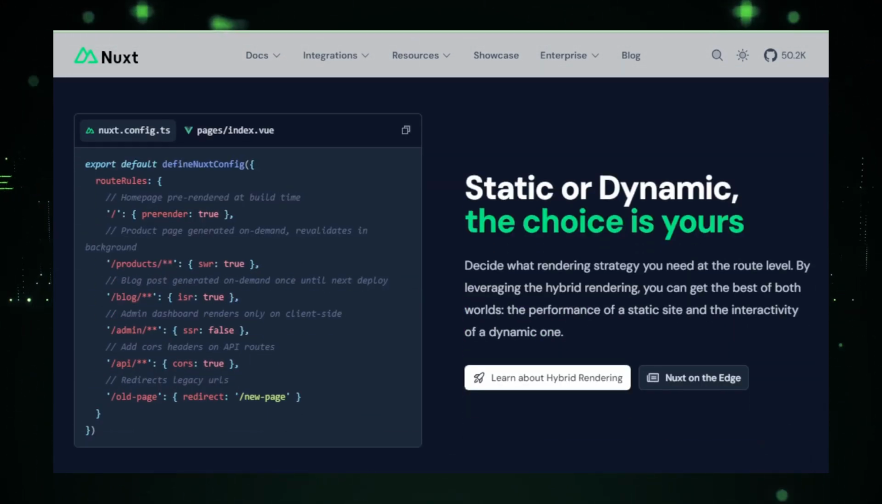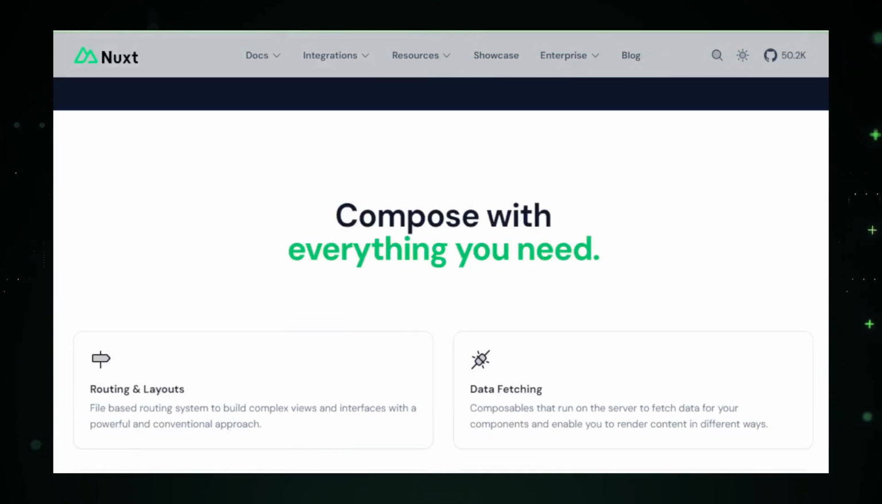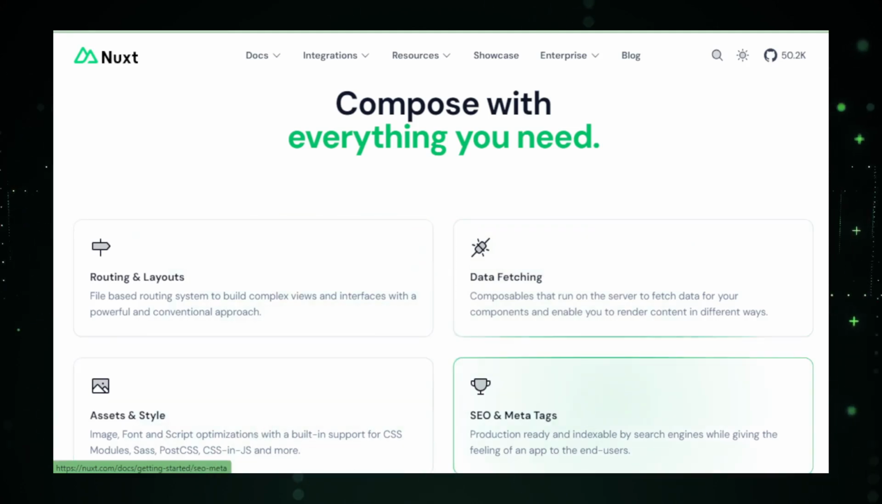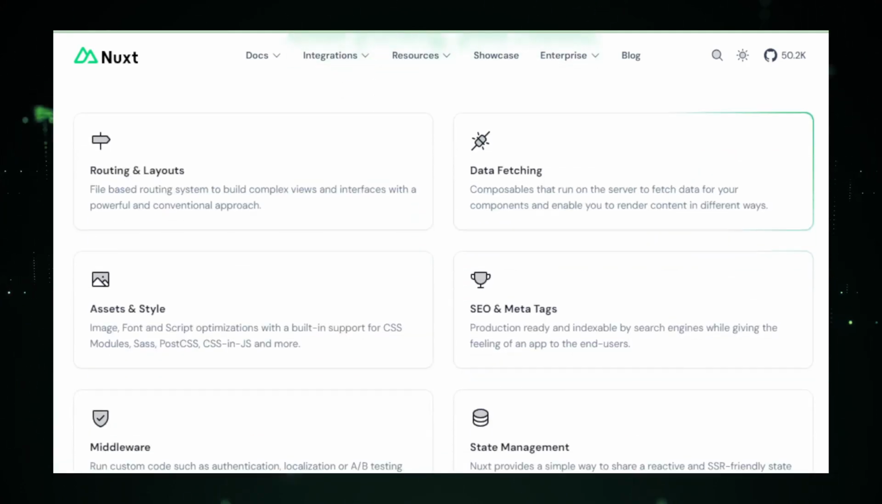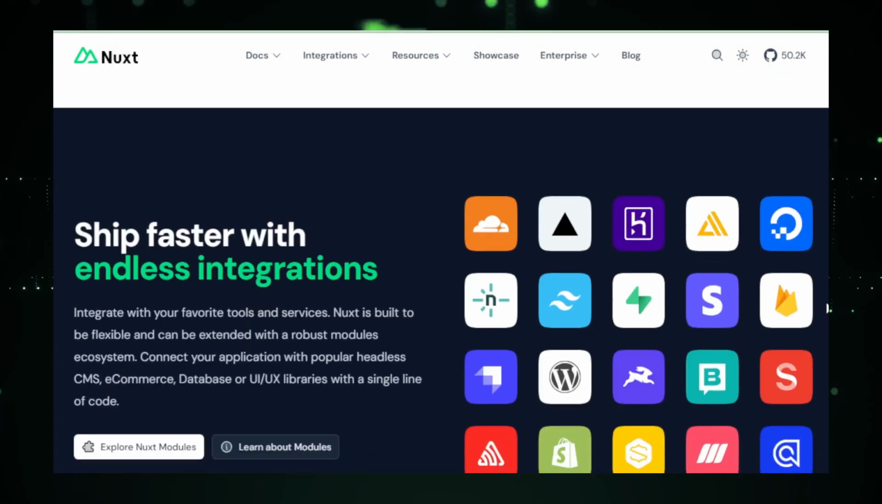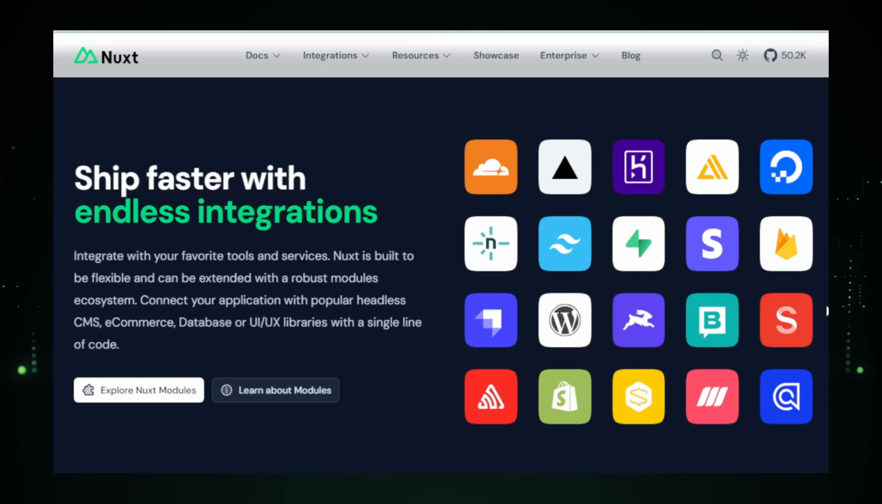Nuxt.js introduces a conventional project structure, saving developers from the hassle of setting up and configuring their Vue.js projects from scratch. This structure not only accelerates the development process, but also ensures consistency across different projects. With Nuxt.js, you get a well-defined directory structure for your pages, components, and static assets, along with automatic routing based on the file system, significantly reducing the boilerplate code required to get a project off the ground.